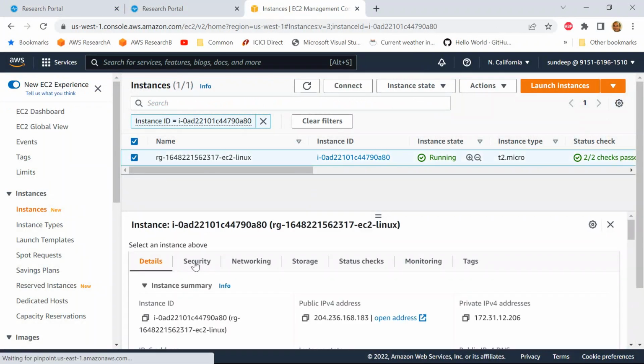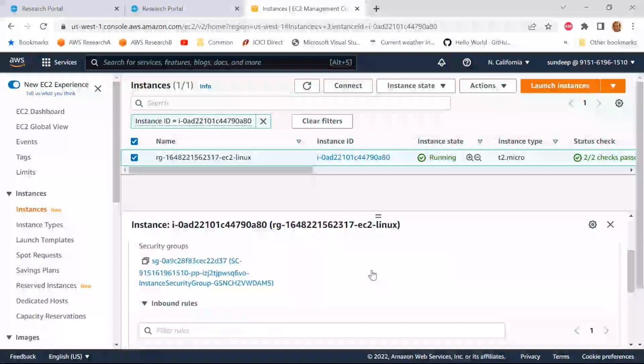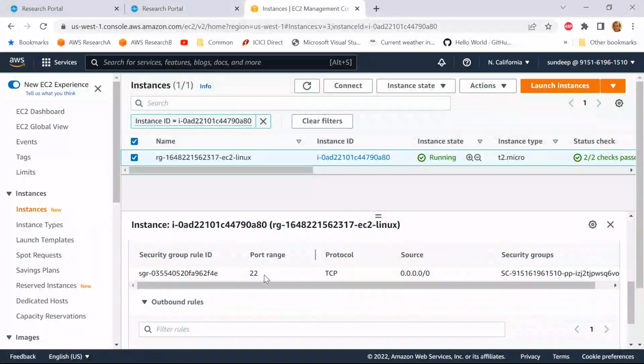And if you look at this instance and the security group, the inbound port that is open is only port 22. There's no other port open for this instance.